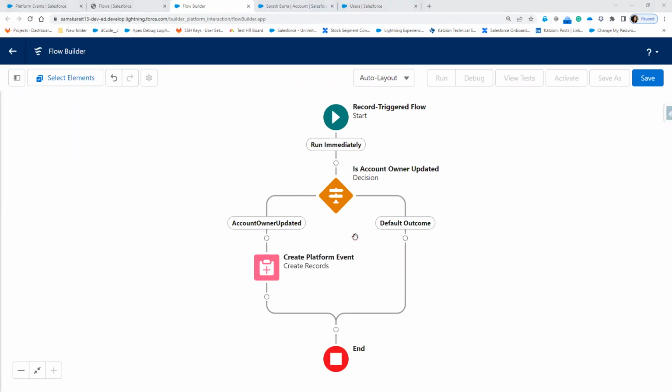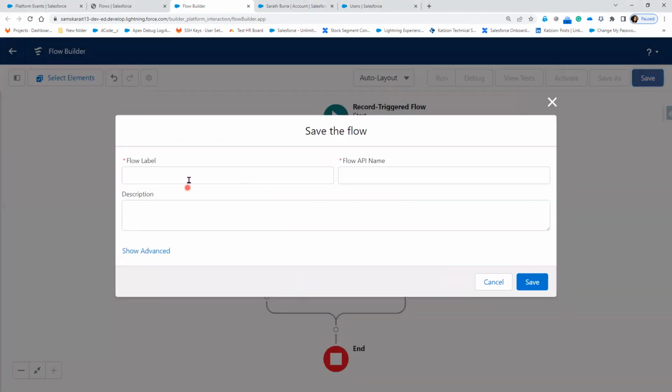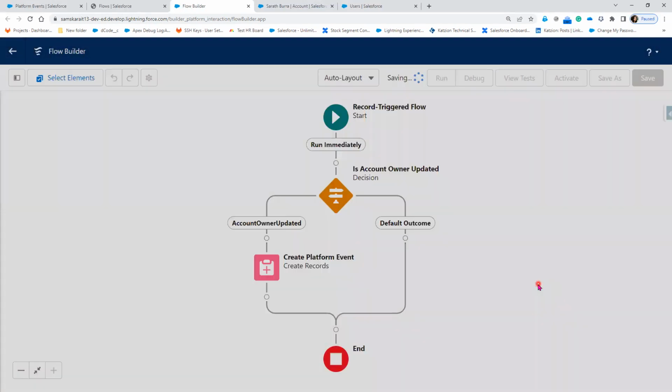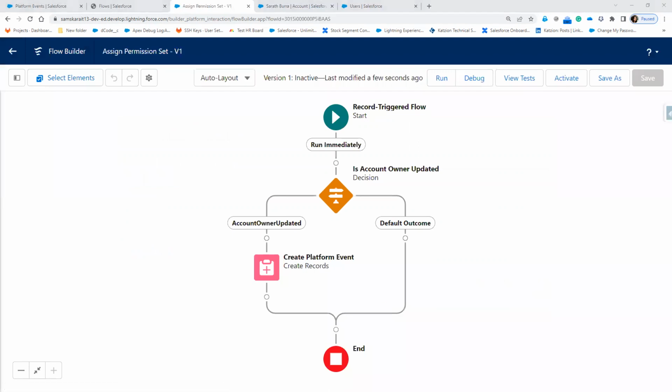The first flow, this is an event publisher. The first flow is completed. Let's click on it, and say assign permission set. Click on Done. Now this is completed. Now here, what we are doing on the record triggered is checking whether the account owner is updated or not. If it is updated, then we are creating the record in the platform event.